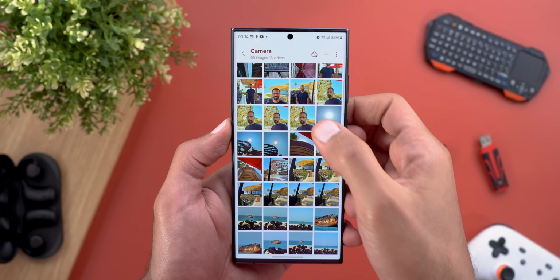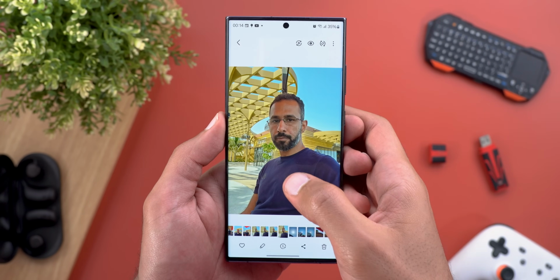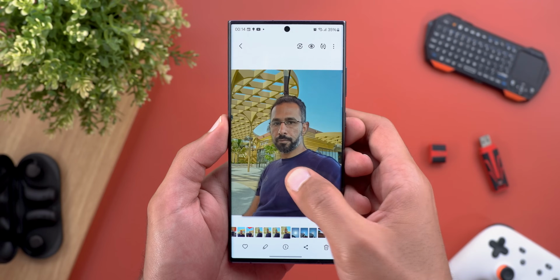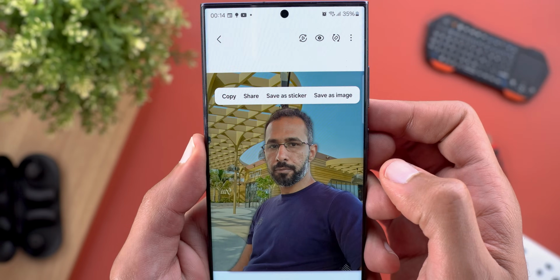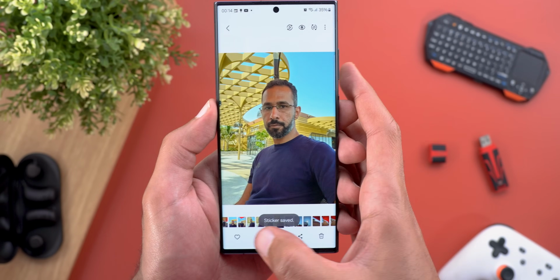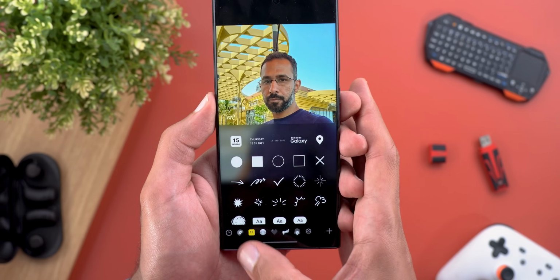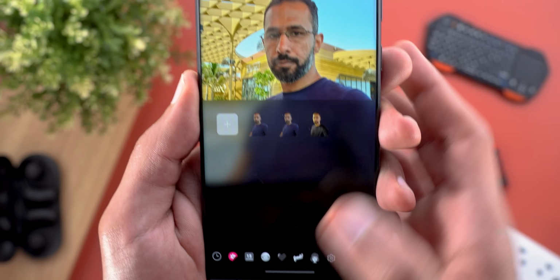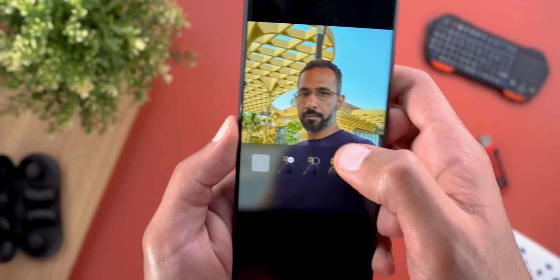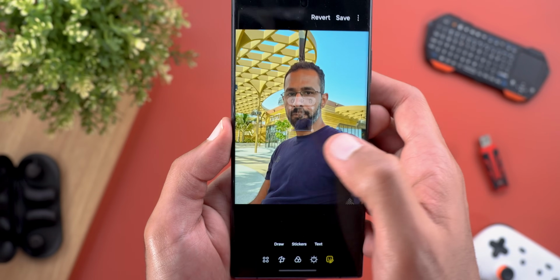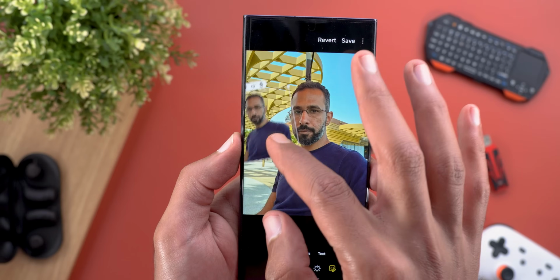Change number 3 is the ability to save your clipped photos as stickers. So for example, when I tap and hold on myself, I'm getting this new option, save as a sticker. And next time you edit any image and then go to stickers, you will see all your saved stickers in this tab. So you can drag them over like this, and then resize the way you want.